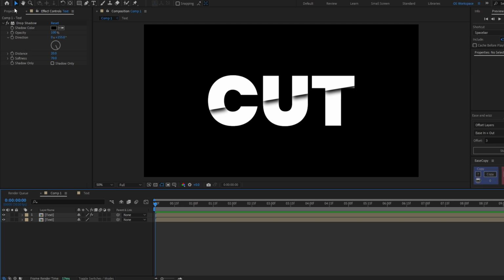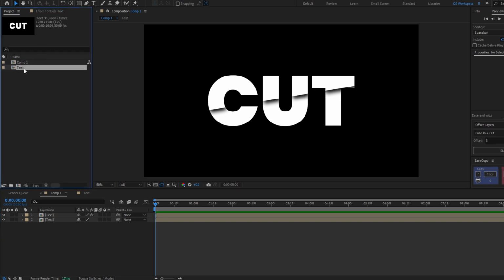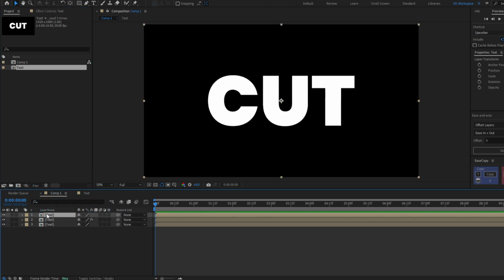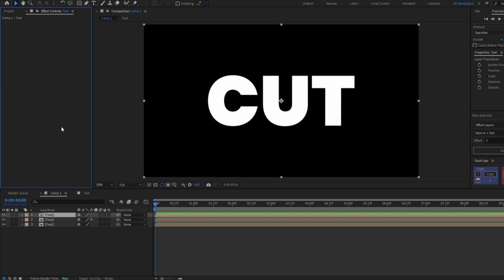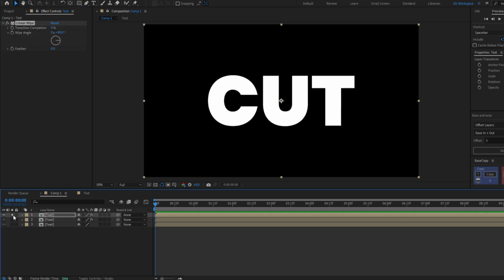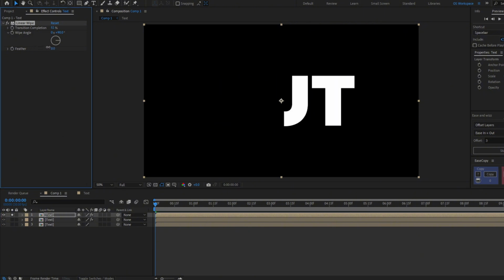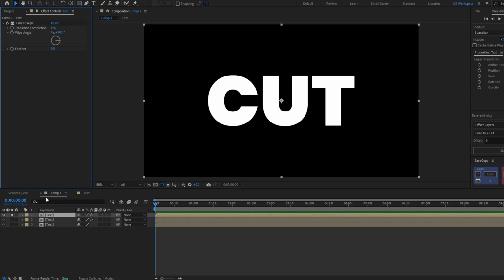Go here to project and let's grab the text composition and drag it here above all the layers. We're going to add an effect, linear wipe. Okay, I'm gonna solo this layer so you can see what this effect does. It basically does this, just cuts the layer, and you have a parameter here for the feather. So we are going to use this to animate the cut.